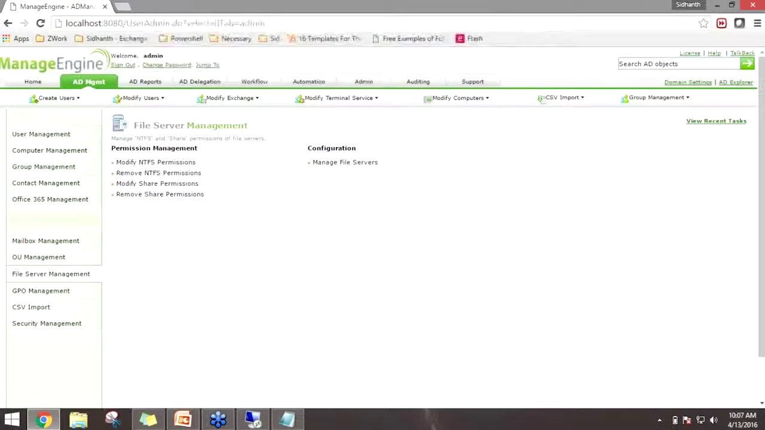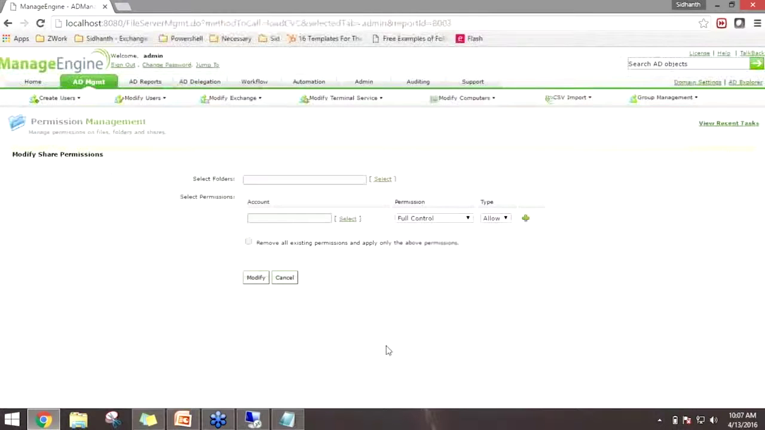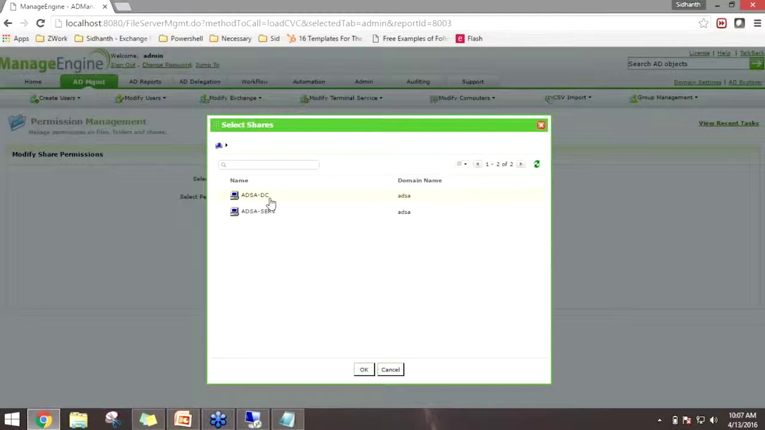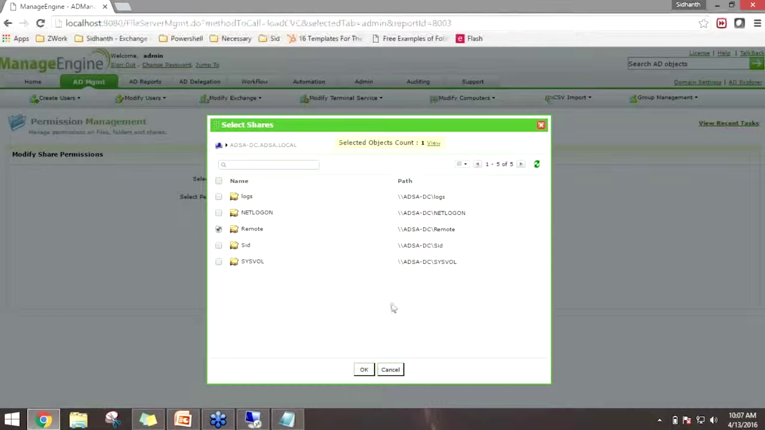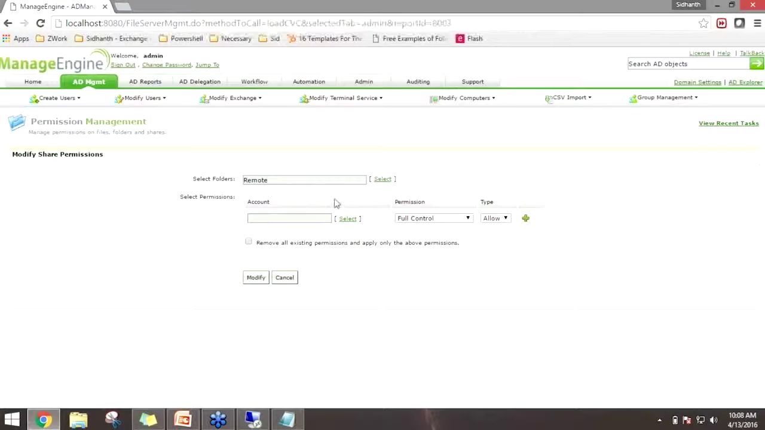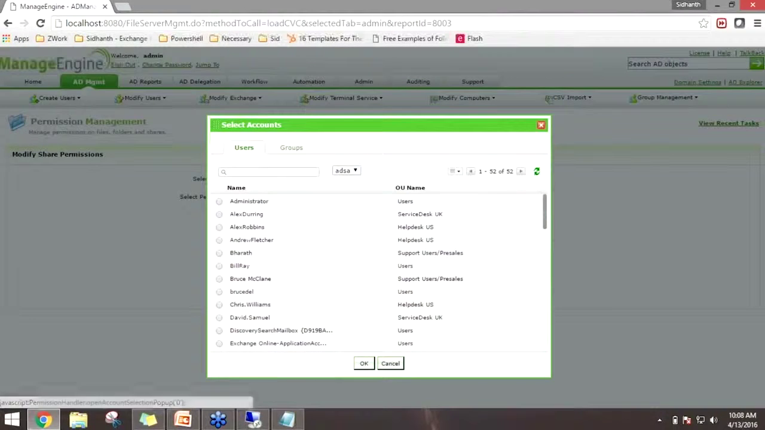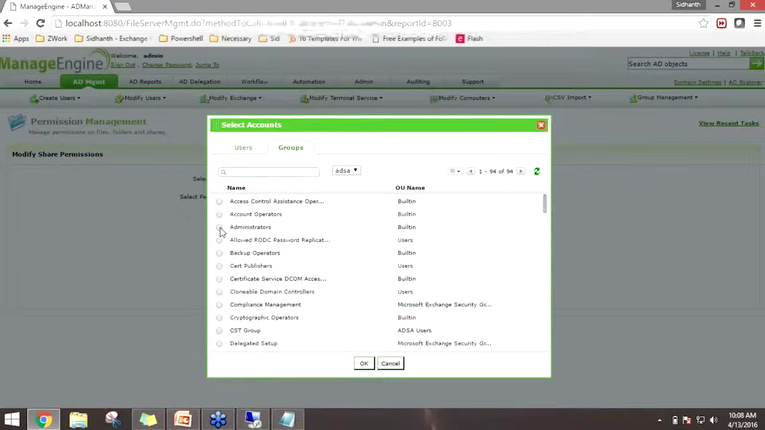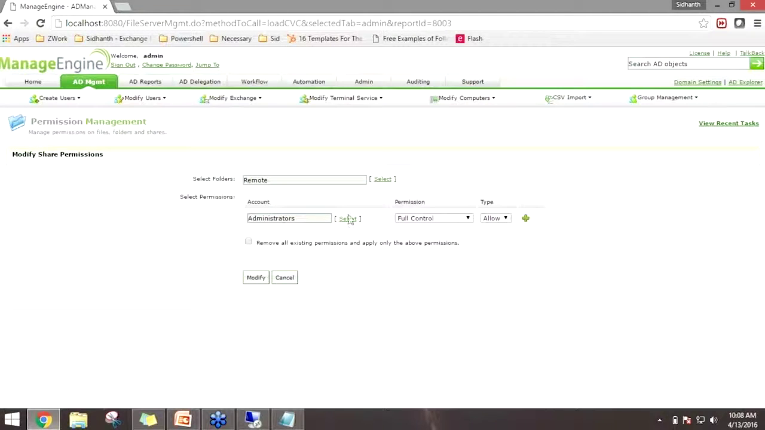So the option I would be performing is to click on modify share permissions, and my intention over here is to ensure that only a specific group should have access to that specific share, that is the remote share over here. So I'm going to choose the server, click on the share, and I will click on OK, and I'm going to ensure only the administrator or the administrators group should have access to this specific share, not everyone else.